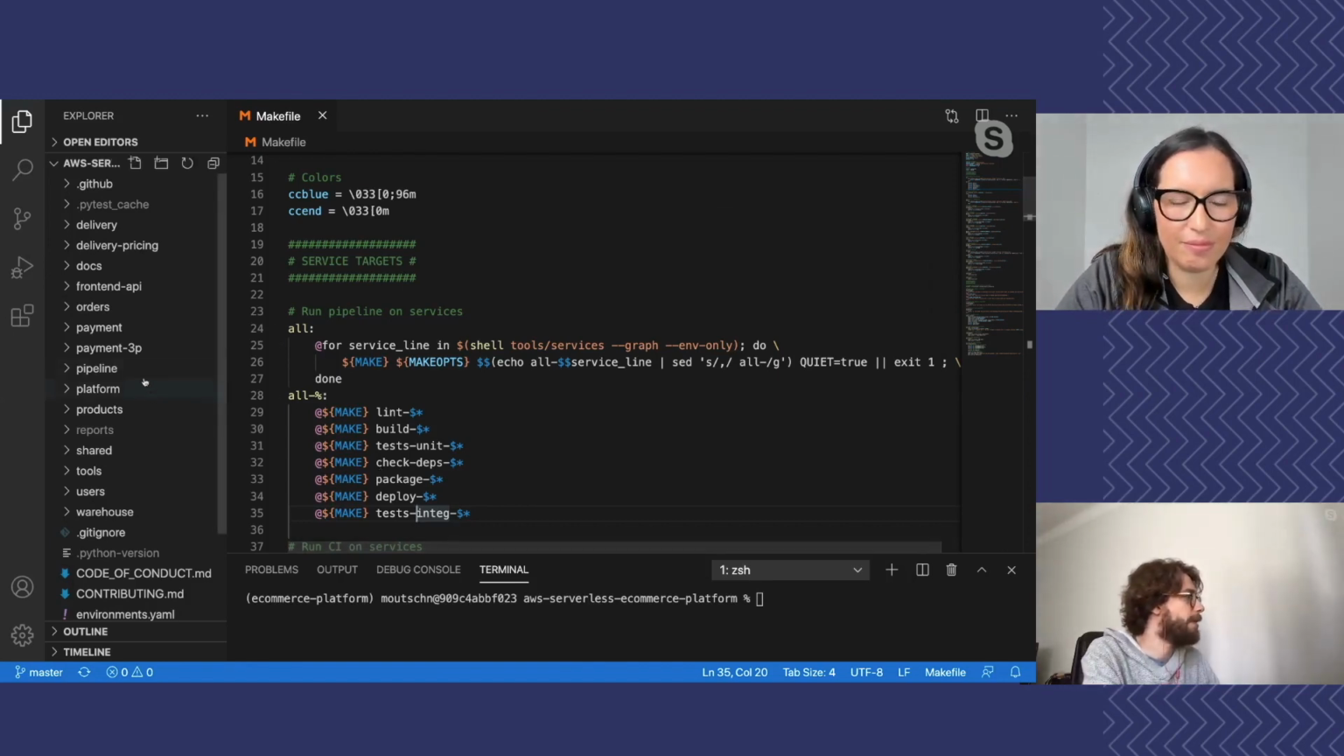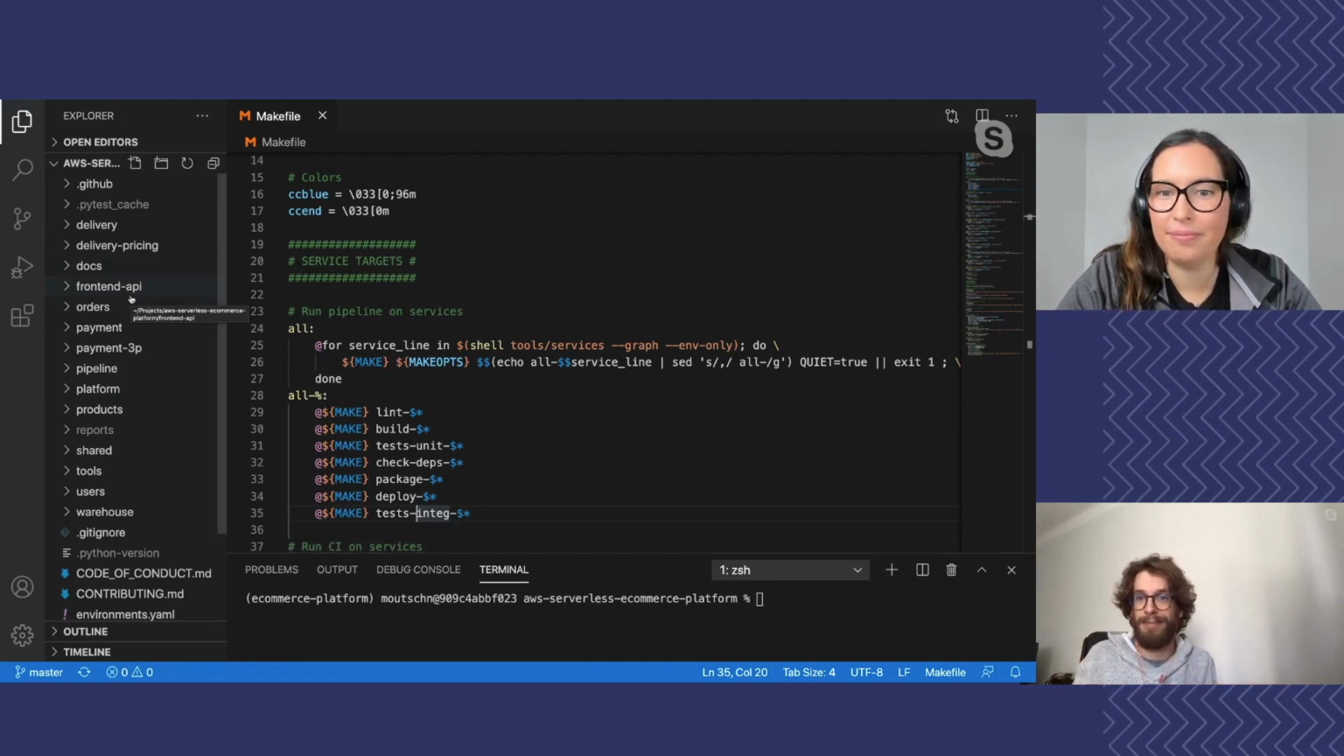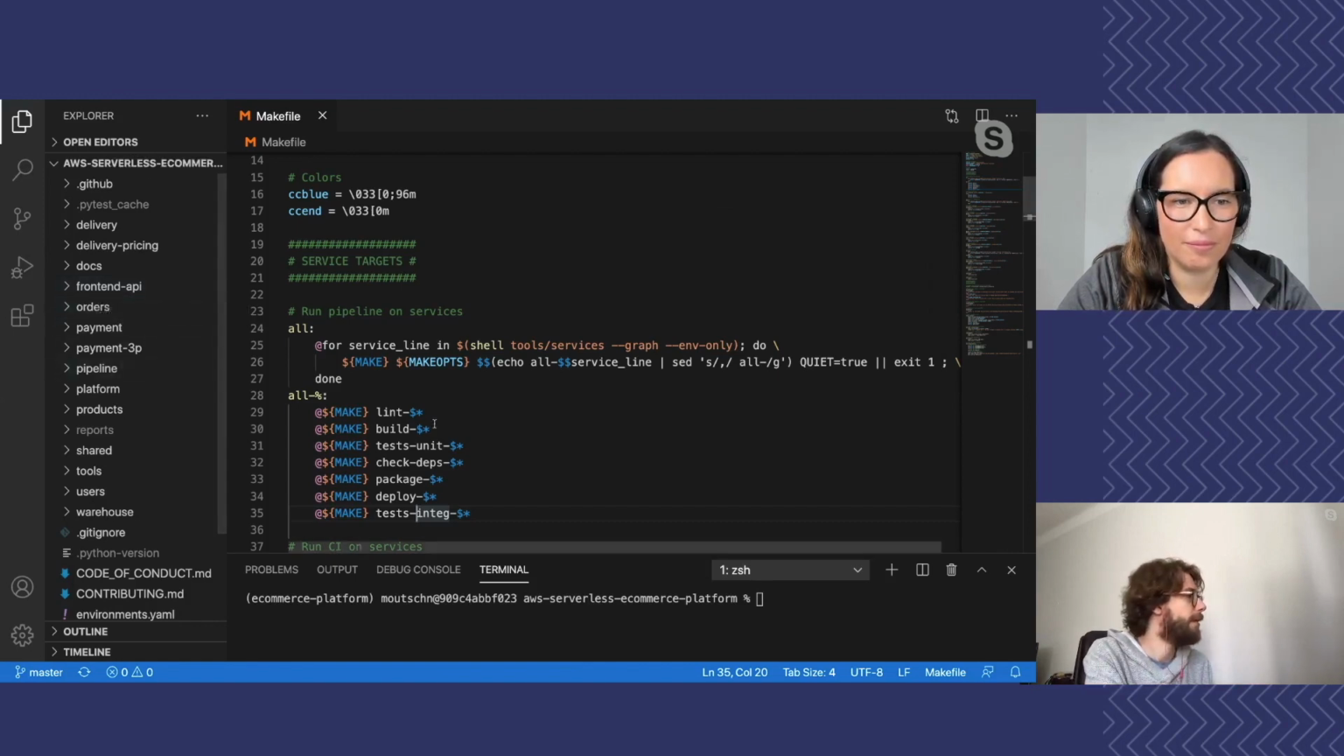But if we go a bit and start in steps, I'll start with the linting, actually, because before we even run tests, we can just do some static analysis, right? We don't even need to run the code.